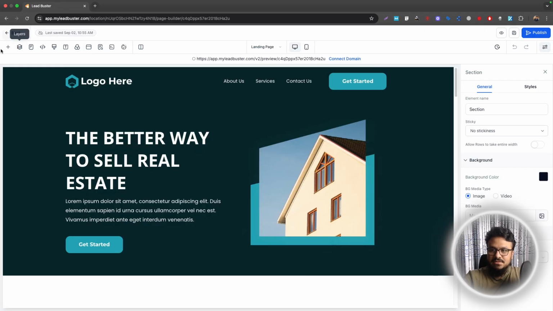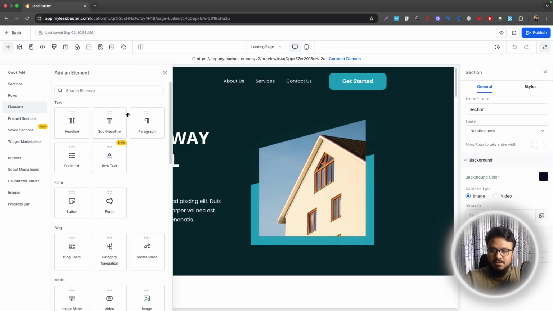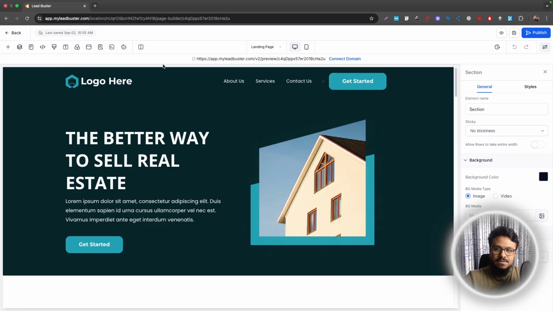Any of these elements that you can see here can be used on the pop-up, but usually because we use pop-ups for lead capture, we just use headlines, subheadlines, and then the form or a survey or a calendar. That's pretty much what we use.